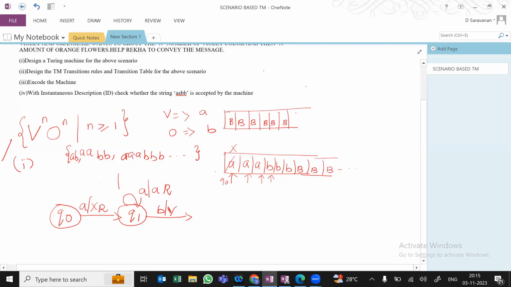When I find the first B for the matching A, I have to replace this B with Y, and then I have to move left. So for this one A, one B is matched. After matching this first B, the pointer has to move left to pick the second A. So this has to traverse the left side. No matter how many A's I encounter when I travel left, just keep A as it is and move left.